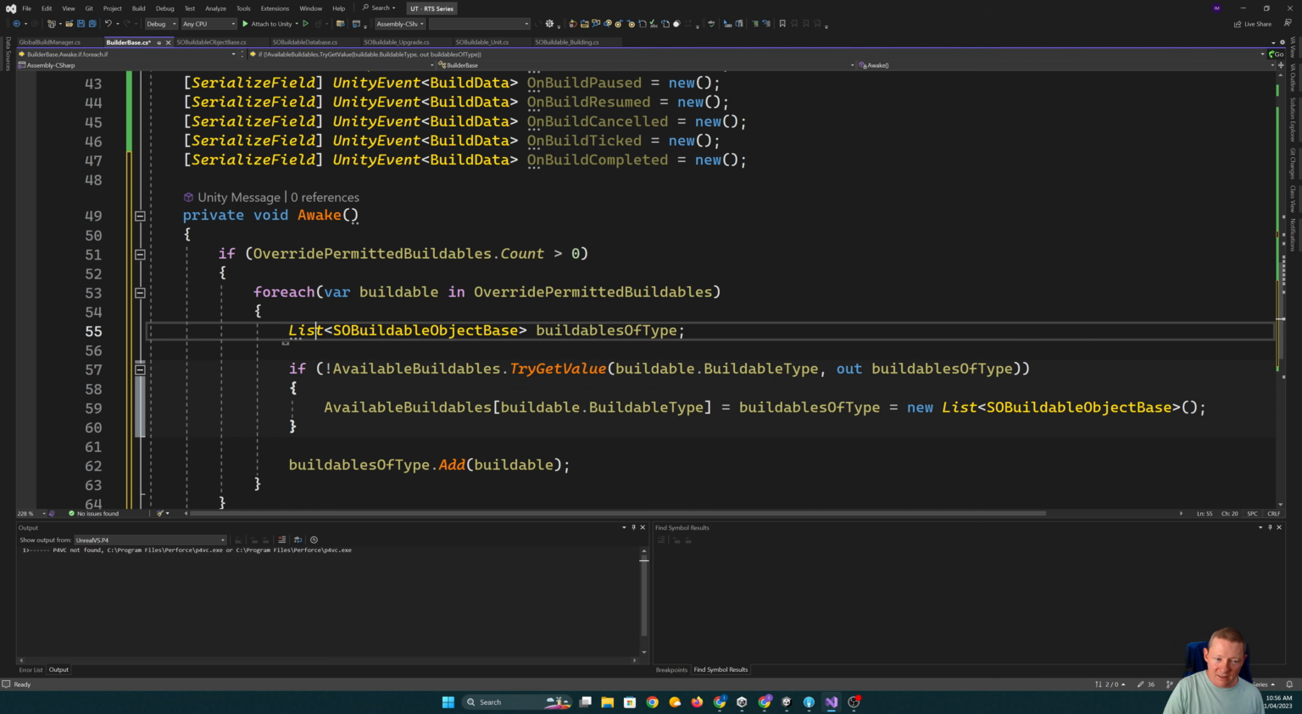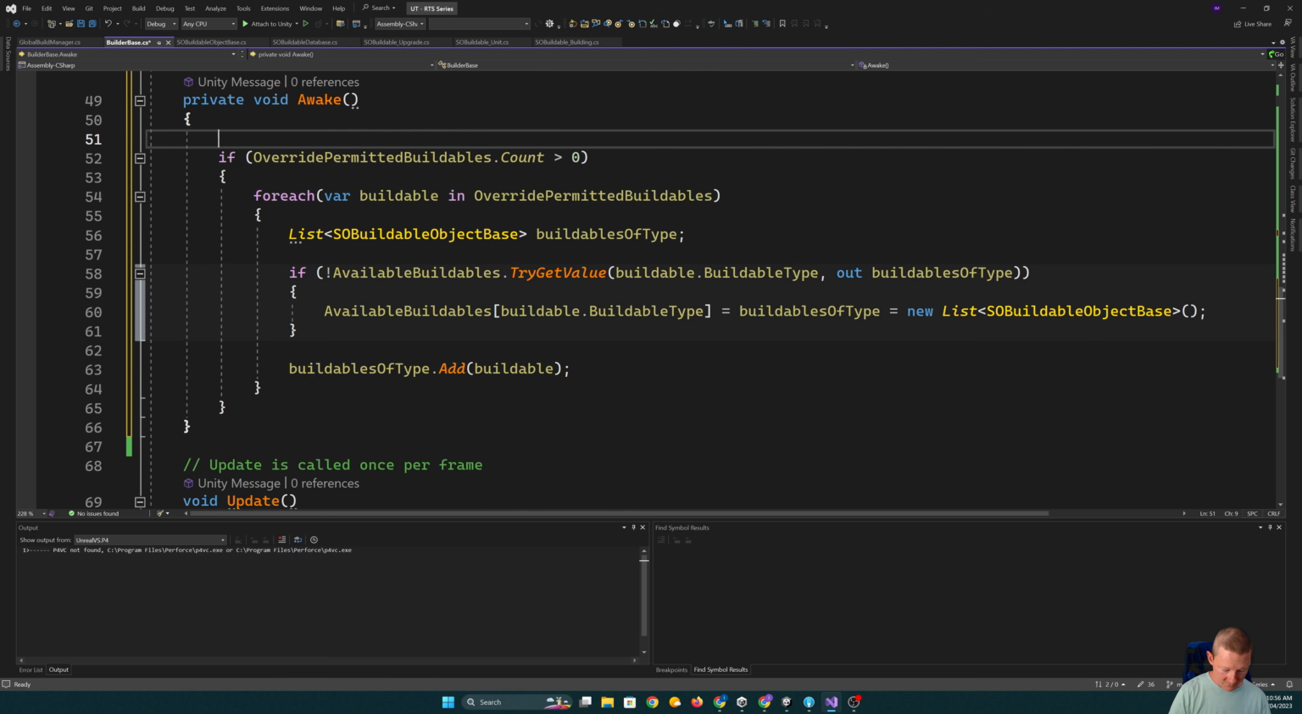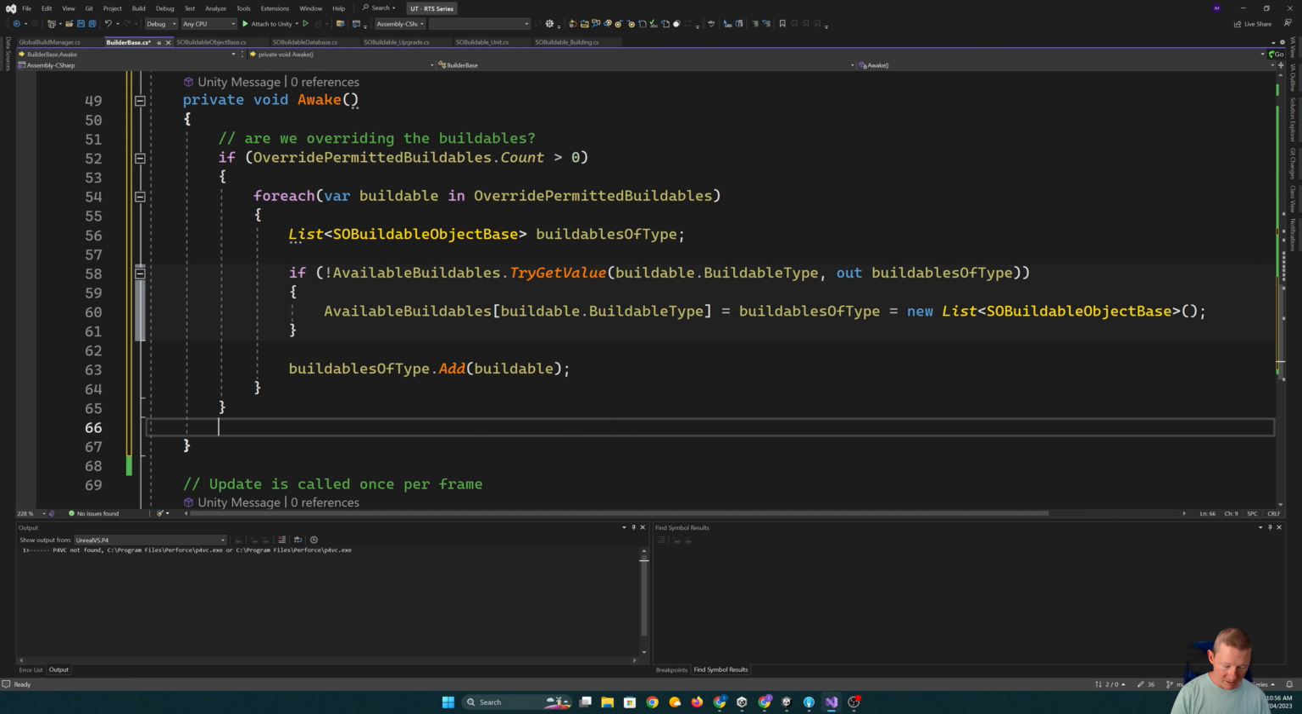Because the list is actually referring to the one that's in that dictionary, I can try to retrieve it. If it succeeds, it puts it there. And then if it didn't succeed, I add it. And then I can add the buildable in. So it just works neatly for setting it up based upon the type. So this is an are-we-overriding-the-buildables check? Otherwise, we go from the database.